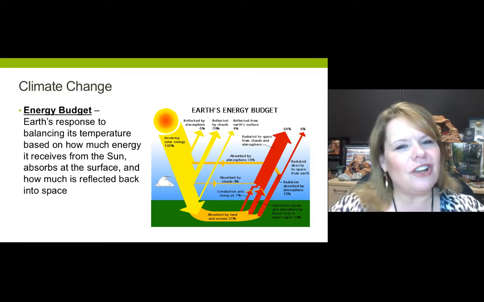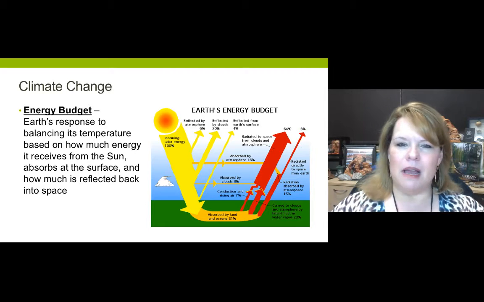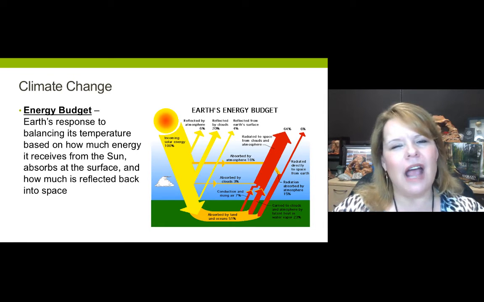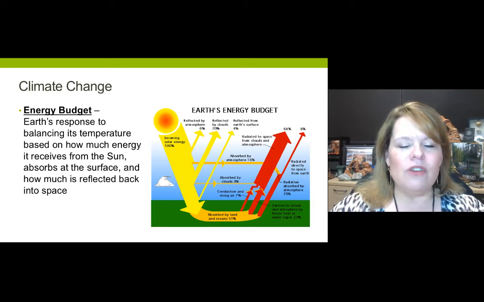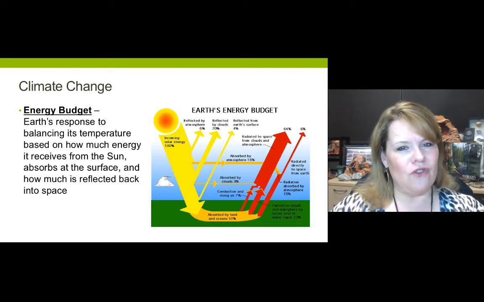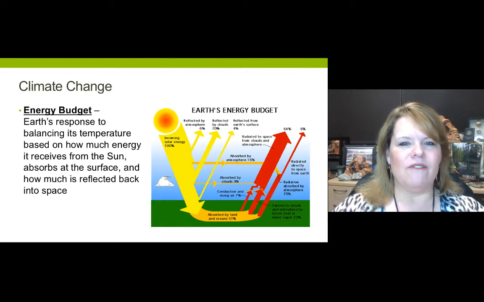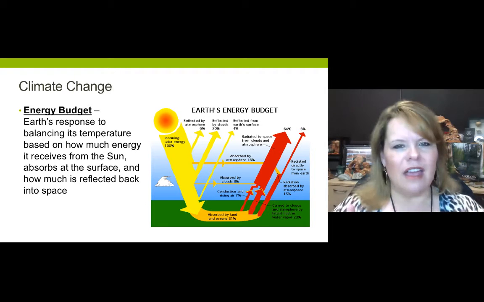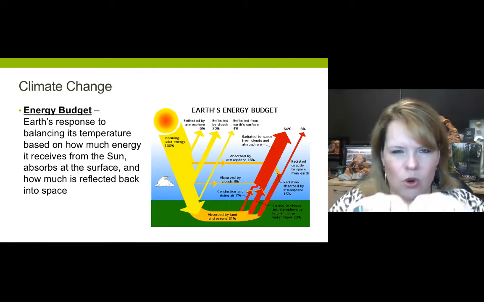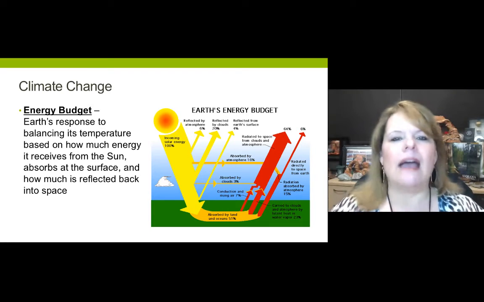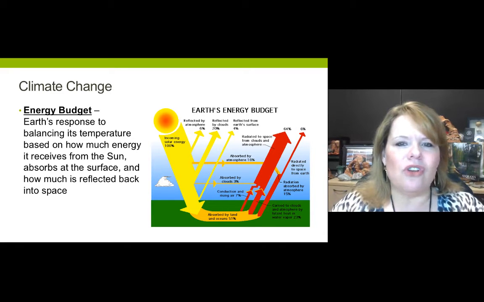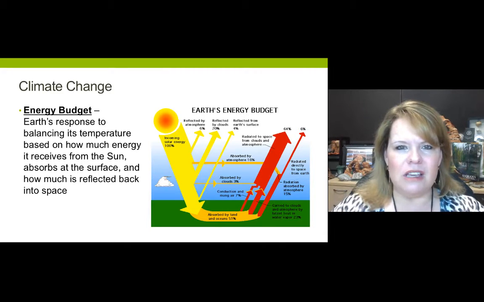So what's the energy budget? You're thinking a budget like dollars. Well, I want you to think that way because it's the Earth's response to balancing its temperature based on how much energy it receives from the sun, absorbs at the Earth's surface, and then how much of that energy gets reflected back to space. So we need to think about that again for a minute. How much do we receive in? How much do we absorb? And then how much do we reflect back? Those three features are going to determine what the budget is.